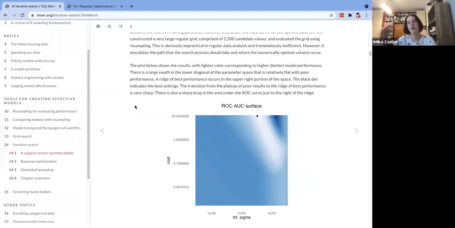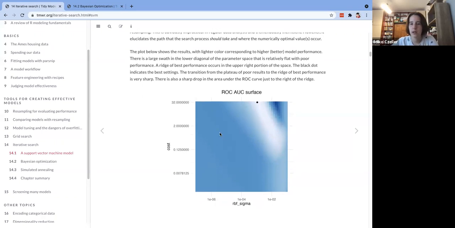Okay. So here we see the true value of our performance measure, which is AUC at the moment for a model, and we see the complete allowed range for the two tuning parameters. This is a support vector machine model, and if we have a really dense grid and we evaluate it, then we can see which is the best and how it is distributed.